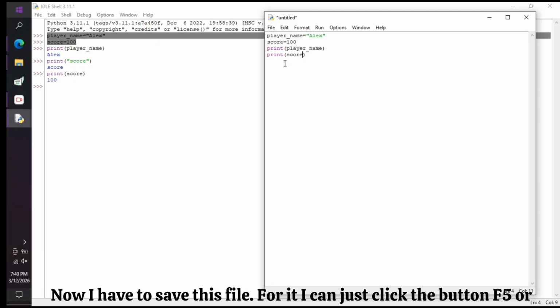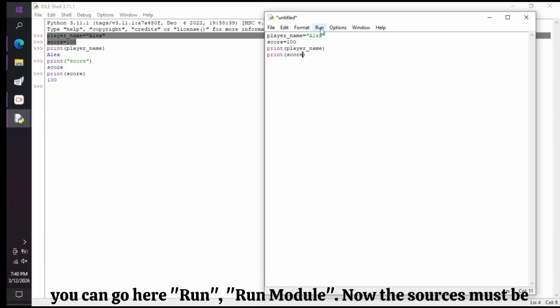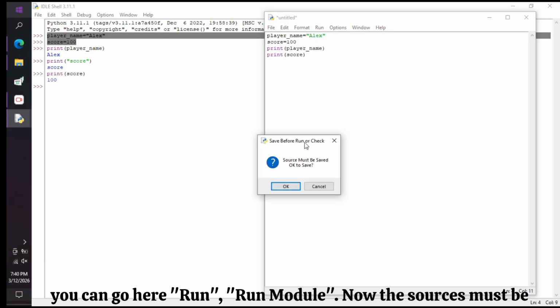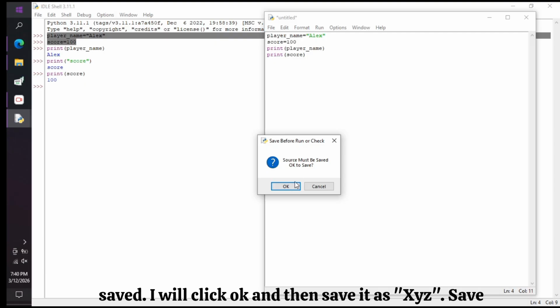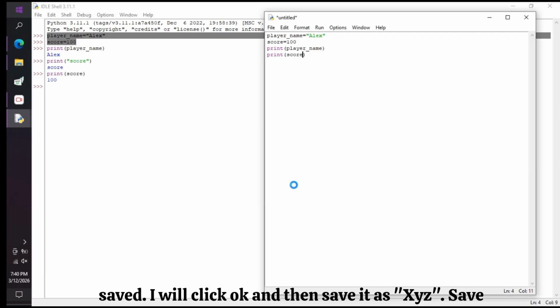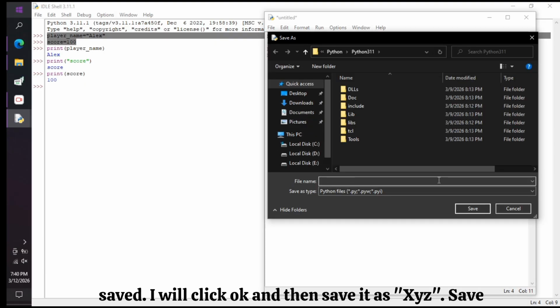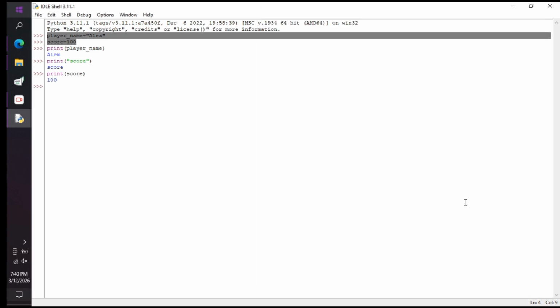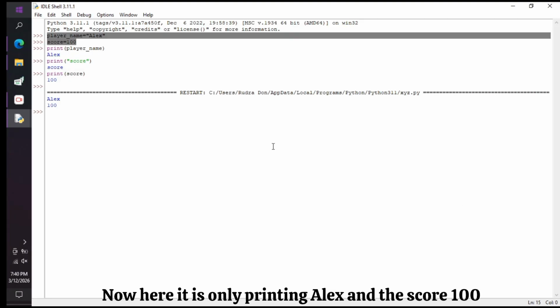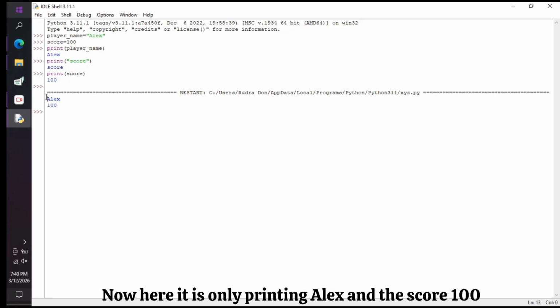now I have to save this file. For it, I can just click the button F5, or you can go here, run module. Now the source must be saved. I'll click OK and then save it as XYZ. Save. Now here it is only printing the word Alex and the score 100.